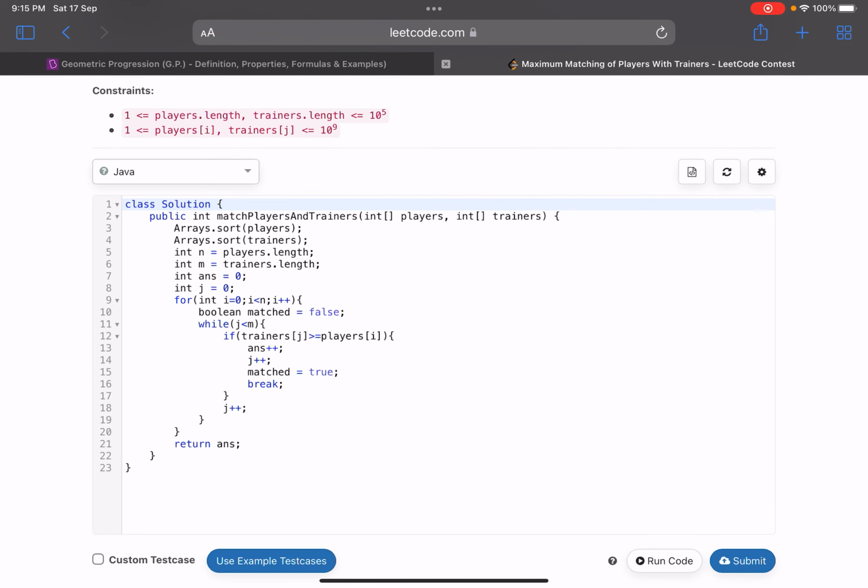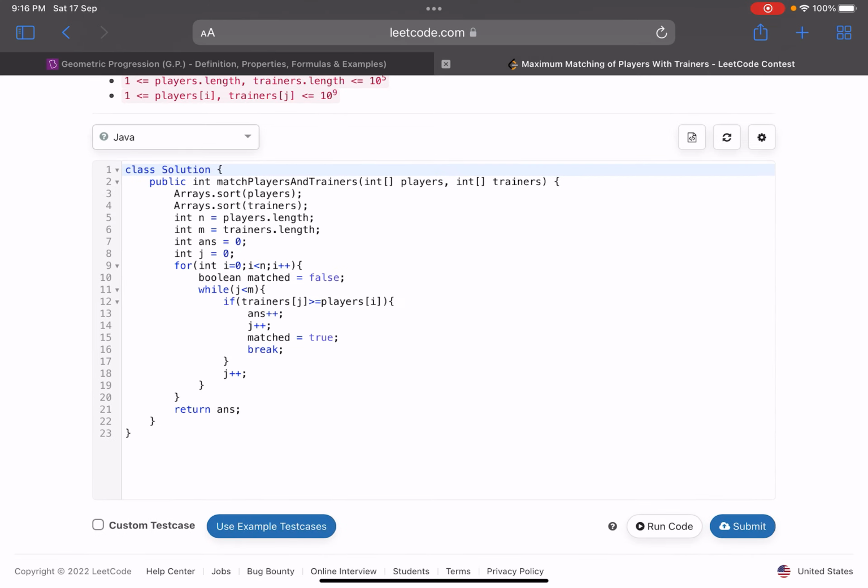What I've done, I've sorted. I'll tell you this explanation while explaining the code itself. So just sort both the arrays on line number 3 and 4. Answer equals 0, j equals 0. Now j represents which trainer I am talking about, right? So on line number 9, I have started a loop for all the n players. So i represents the ith player, and on line number 8, j represents the jth trainer, right? Now you take a boolean variable matched equal to false. This value represents whether the ith player has been matched or not, right?